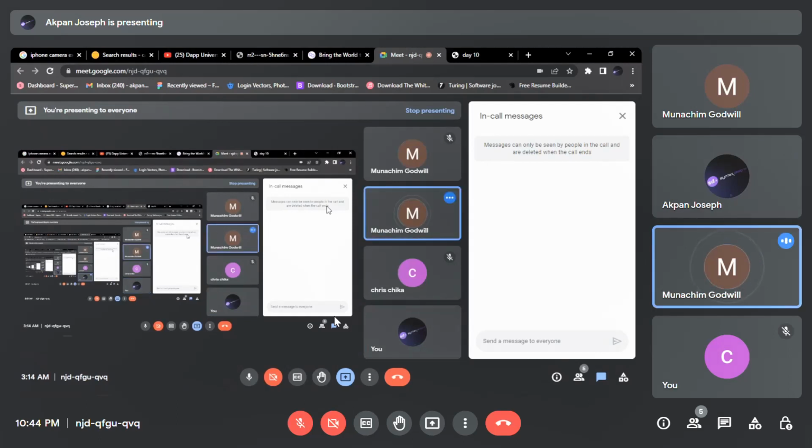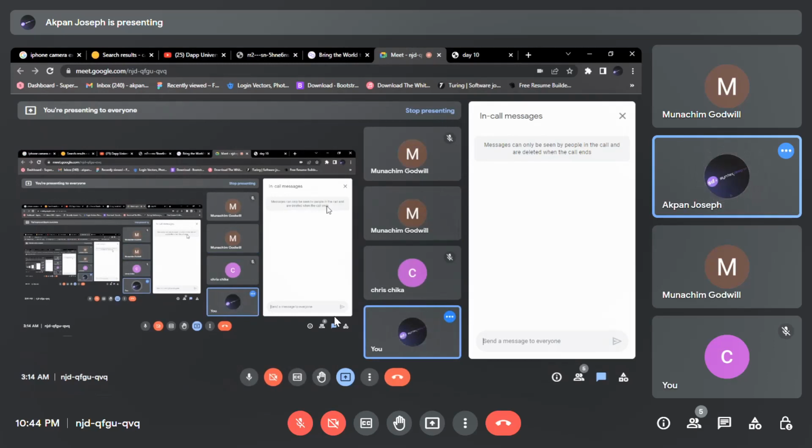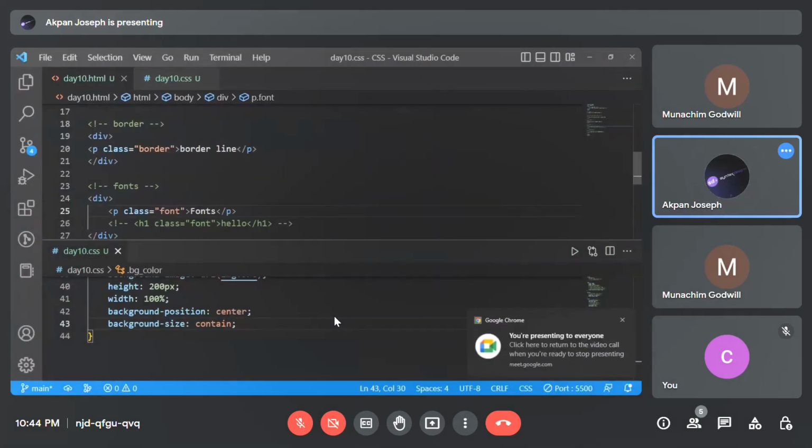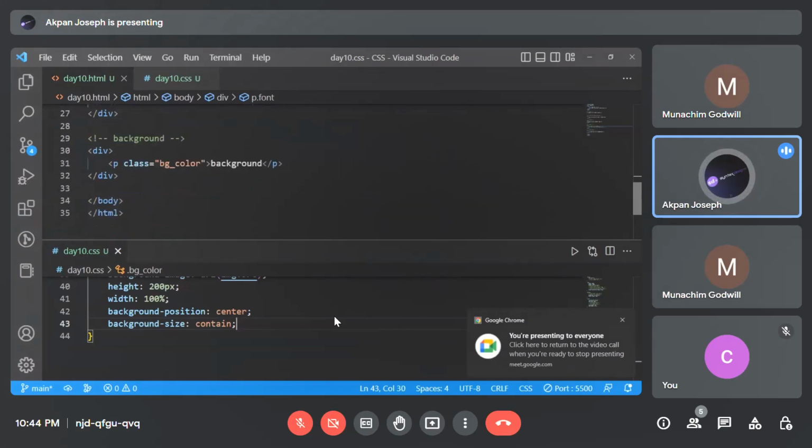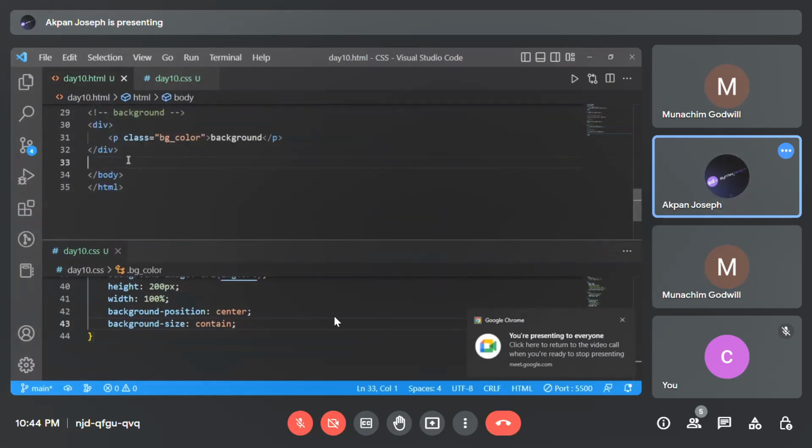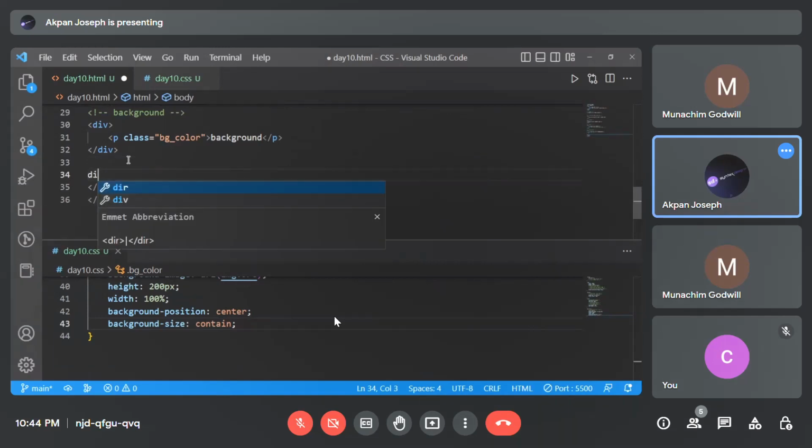If you want to move the text, yes, we use what we call text align. So I'll probably add this one as a bonus for today. I'm going to do this as the last one today. Text align.